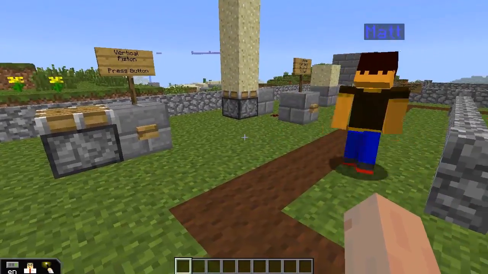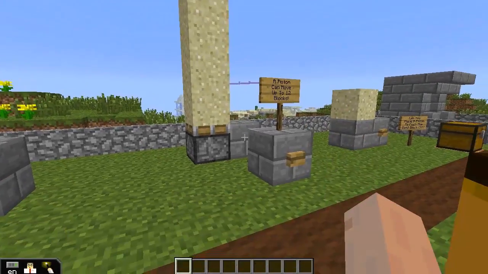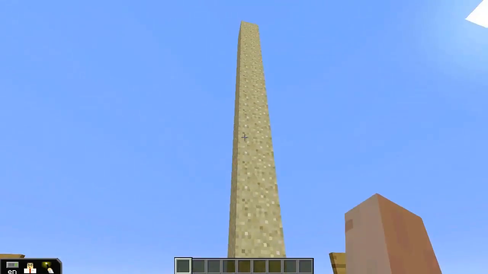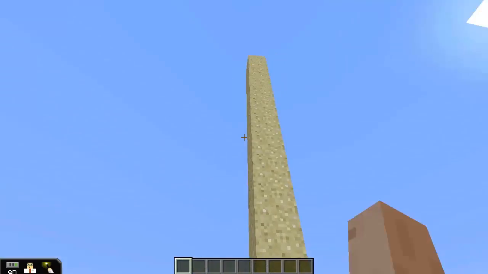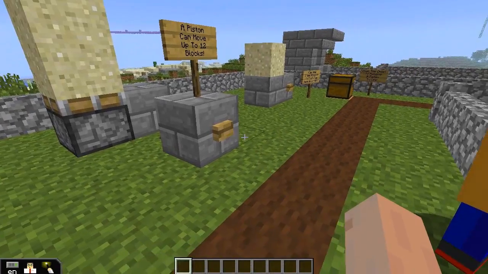And as we move forward, you see a little bit of the limitations or capabilities of the pistons. As it says, a piston can move 12 blocks up and down. So if we put a 13th block of sand on top of this, it wouldn't move at all.